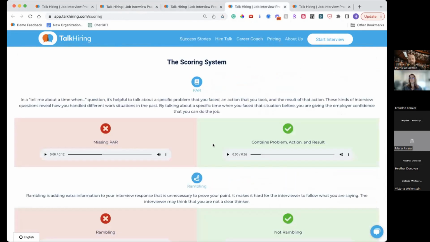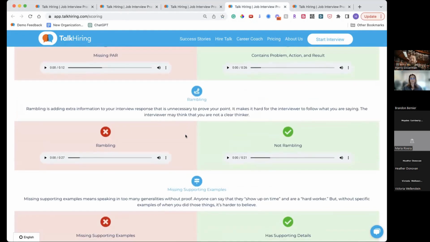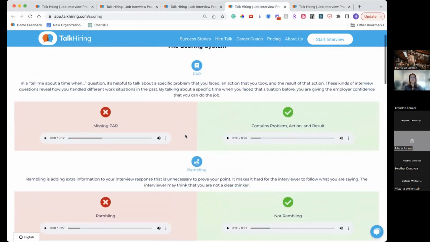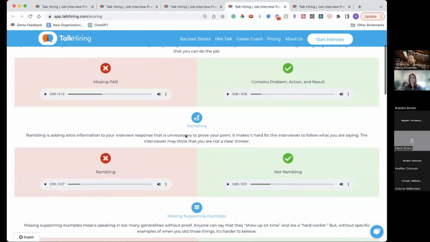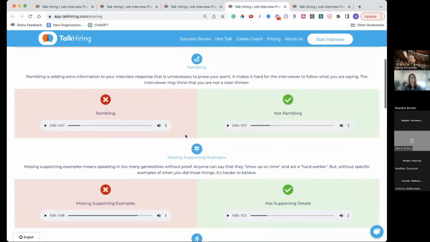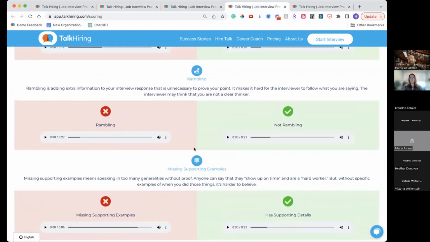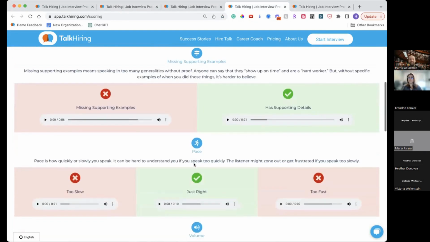We have a little write-up of what the scoring system looks like, what each dimension means, why it's important, and what it sounds like when you ramble versus don't ramble. The dimensions are PAR method, rambling, and missing supporting examples. These two go hand in hand. A lot of young people will either talk about many disparate examples or just talk in generalities, like "I always show up on time, I'm a hard worker," but they won't give any supporting examples.